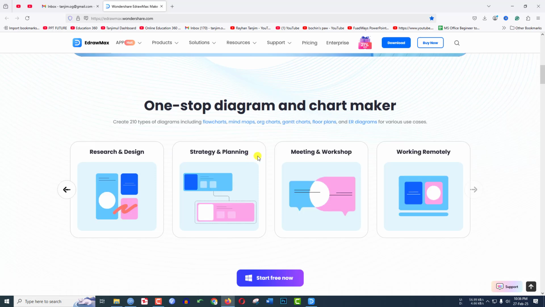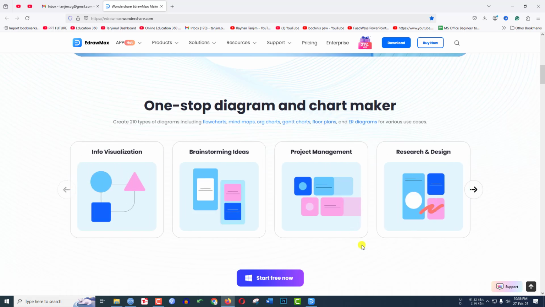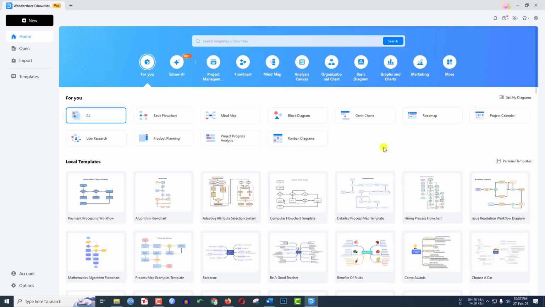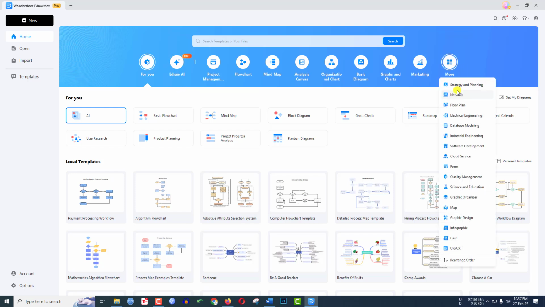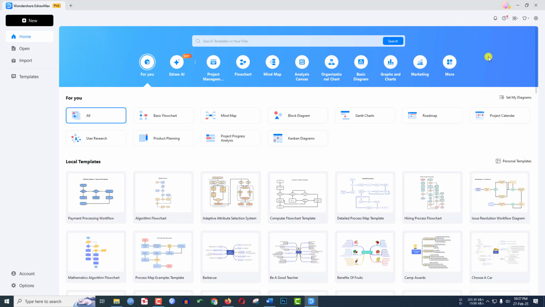I have already installed this software. Let me go there. This is the overview of Wondershare EdrawMax. Here you can make flowchart, mind map, block diagram. You can try from here Edraw AI. If you click on the more option, you will find various options over here: electrical engineering, database modeling, software development, cloud service, forms, graphic organizer. Let us see some exclusive features.